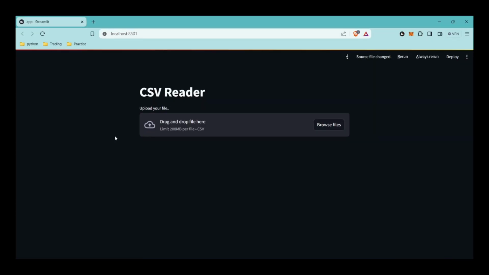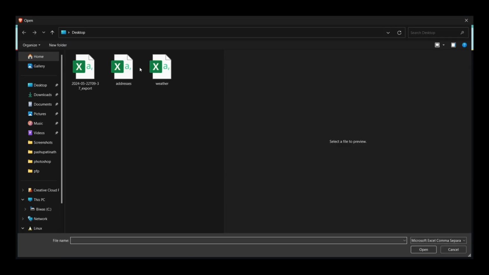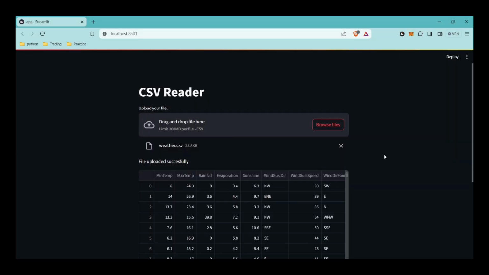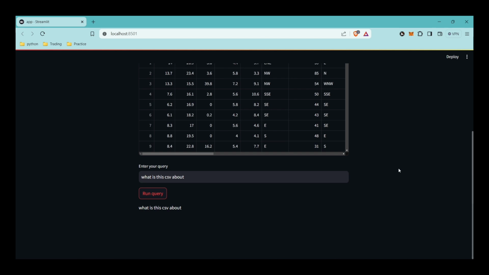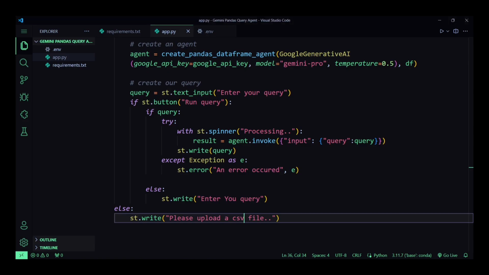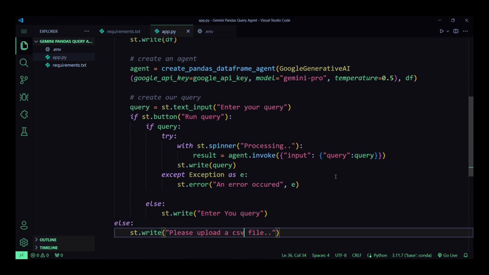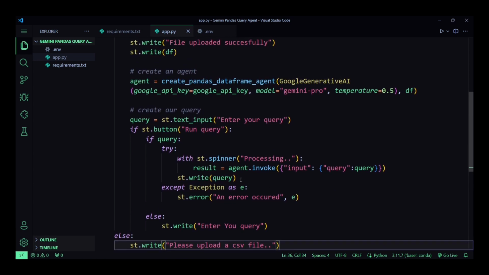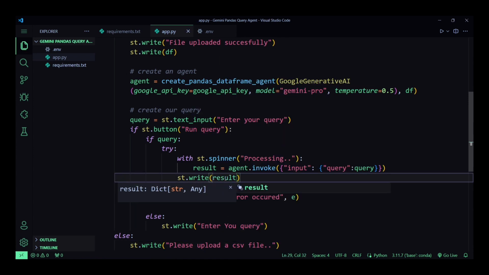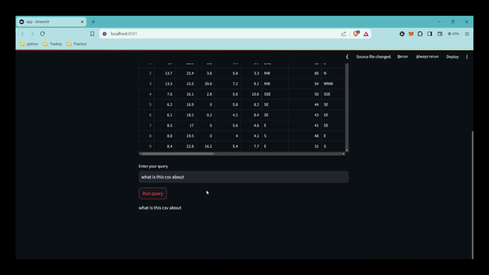I think we are done, so let's check our app. First we upload our file. Okay, it is showing it in a dataframe. Let's ask it some question. Oh my god. It's okay. There is a problem. I just wrote the query. I need to print result. Let's write result. Let's check it once again.